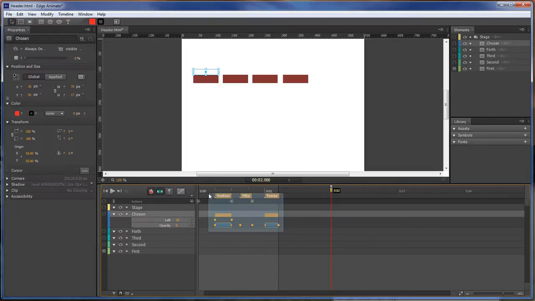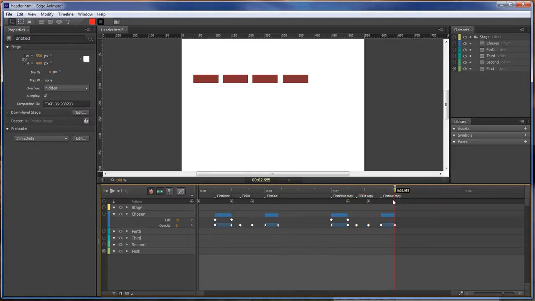So let's go ahead and select these. You want to make sure you grab a hold of your labels. Make sure you grab a hold of your triggers and your left and opacity for your chosen. Control C, Command C, Control V, Command V, and paste that joker. Now for each one of these, we want to get rid of the copy and just rename it to second.